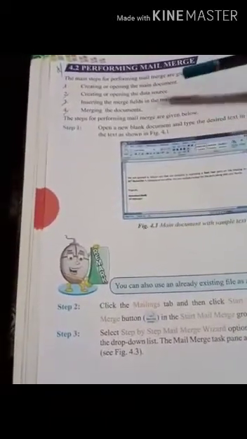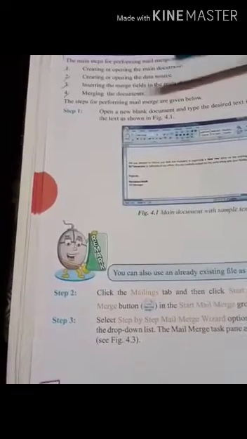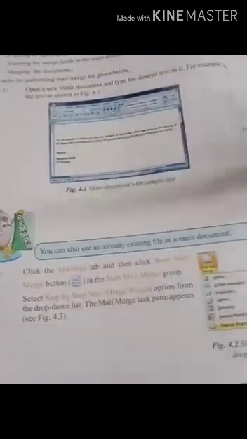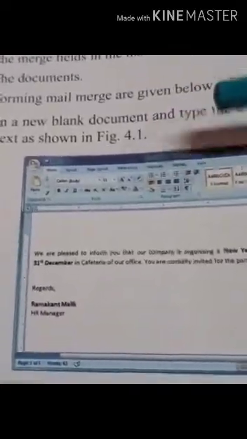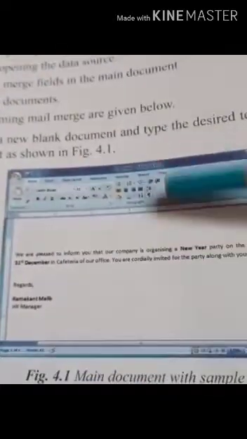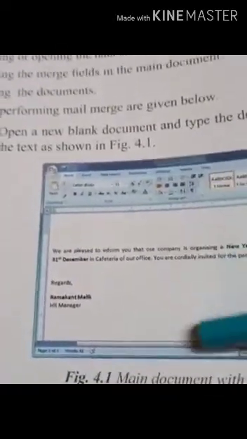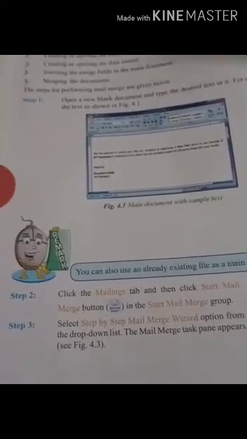The steps for performing mail merge are: we open a new file, that is our blank document, and we type the letter. After that, we have to save the file. No need to go to the mailing tab yet. We save the file and open another new blank document. There we will type the addresses for sending our invitation letters.